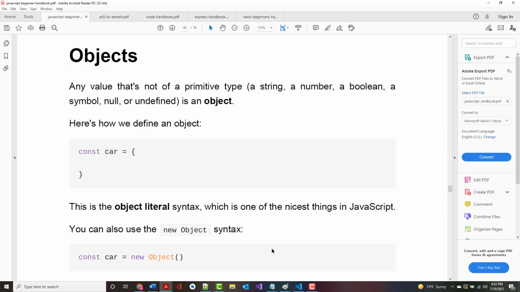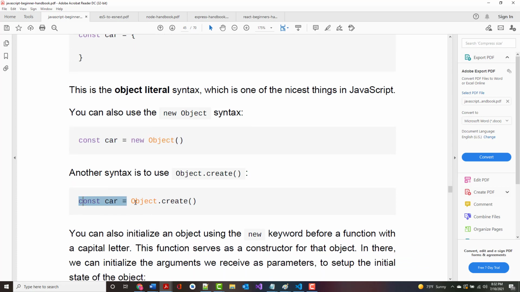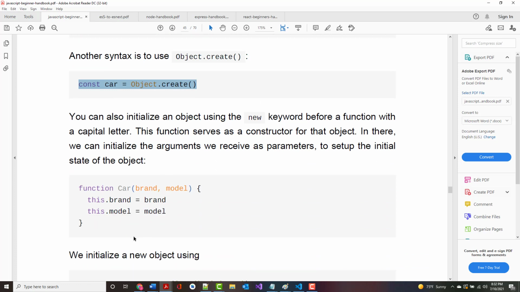So let's quickly talk a little bit about objects here. An object, as it says, is something that's not a primitive type. All right. So we can define an object in two ways. We can define it like this and put some stuff in between these curly braces, or we can do it like this, or we can actually even do it like this. We can also use the new keyword to do it.